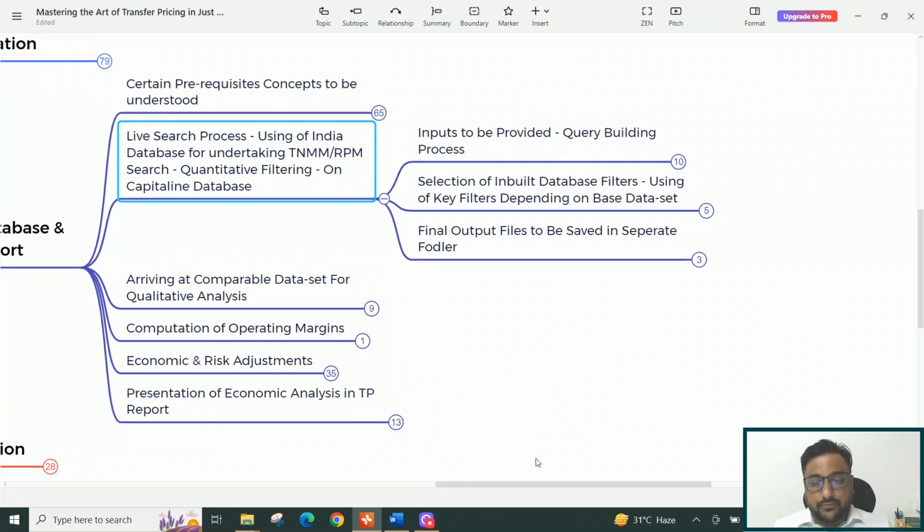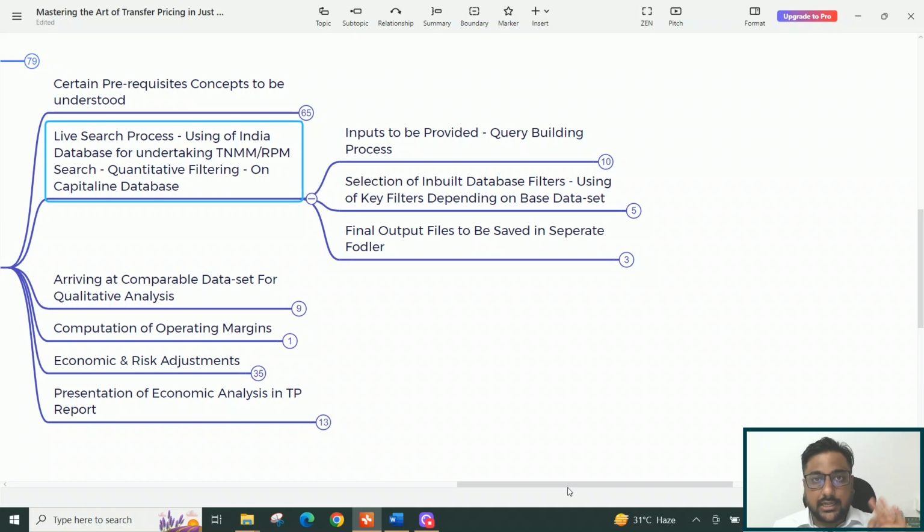Now, before we get into the search part, there are certain technical terms that you are required to understand. Why I am making you understand this before getting into the Kaplan database is because the front end of the database could differ, but fundamentally you are required to perform three processes on the database. First, you are required to build the query. That is what we call the query building process.